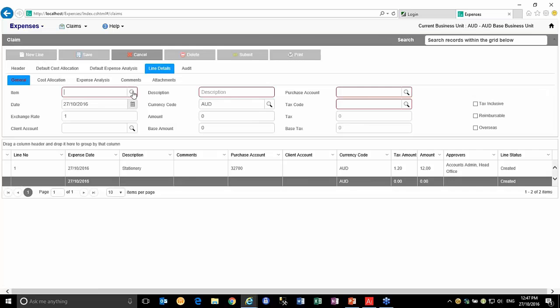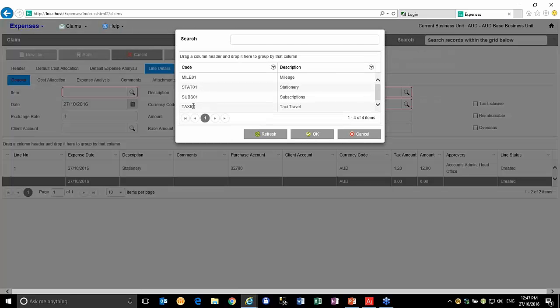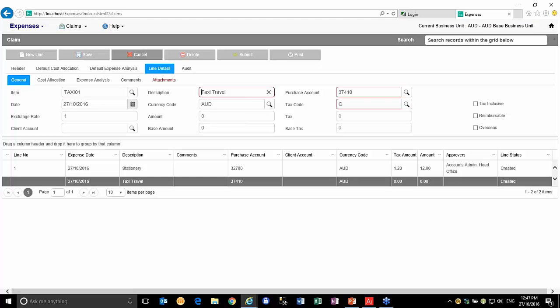I'm going to click on New Line, and this time what I'm going to do is select taxi because I did some travel last week. I'm going to add in a little bit more of a description, so I'm going to say I travelled from the city to the office, and I'm going to enter in my amount of $12. That would be a nice price, but let's enter it cost me $24. Now I can't click Save because I haven't completed all of the fields that are necessary for me to complete.